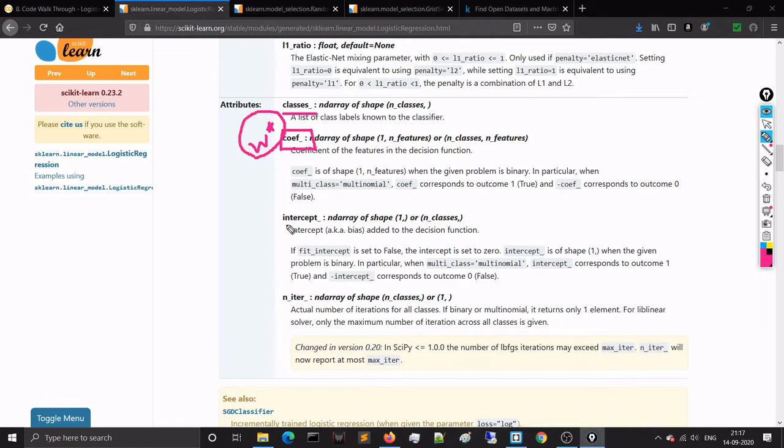Intercept is the bias term. Although we ignored the bias term, this is it, because in W transpose X plus B, that B is the intercept. So this coef and intercept, and specifically coef, is the main concentration of today's tutorial. Okay, so let's start.